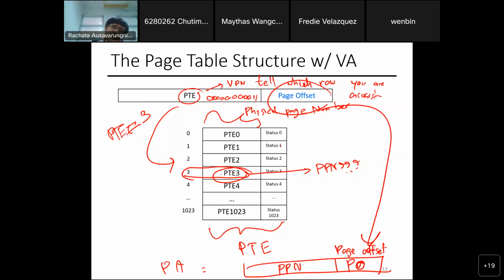So let me ask you this. Does this give me memory protection? Yes, because I have the status bit right here, right? This thing would check for access violation. So we now have memory protection. We also have the ability to have whatever virtual page number, because as long as I have the ability to go back to my table and tell the PPN, I'm good.